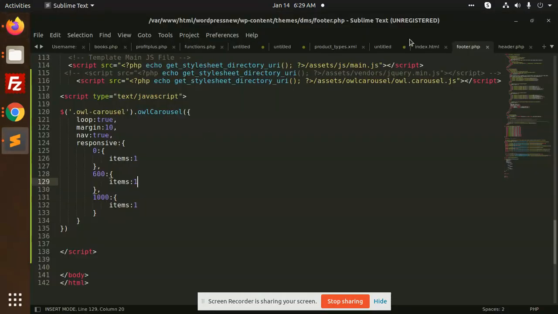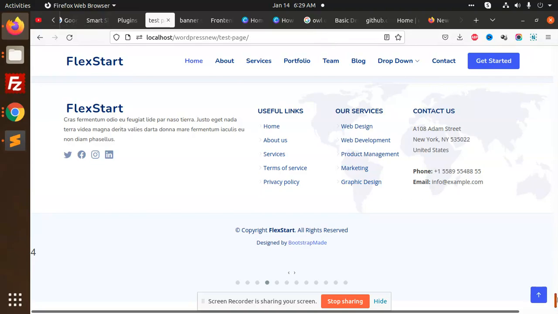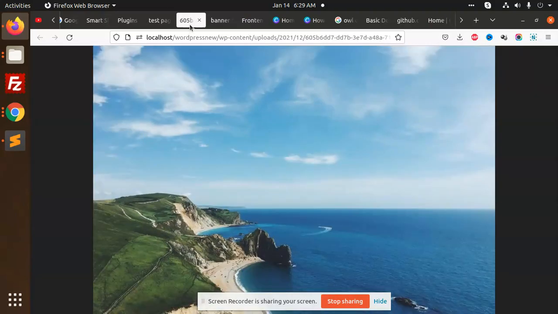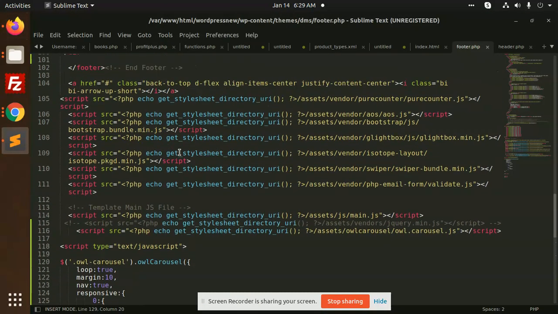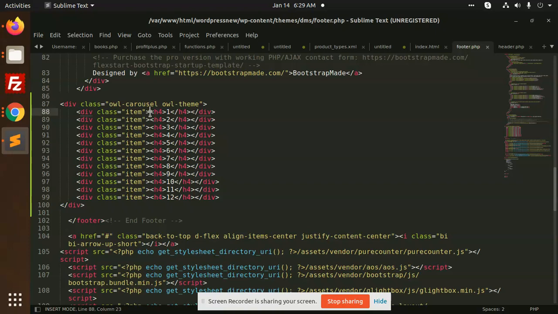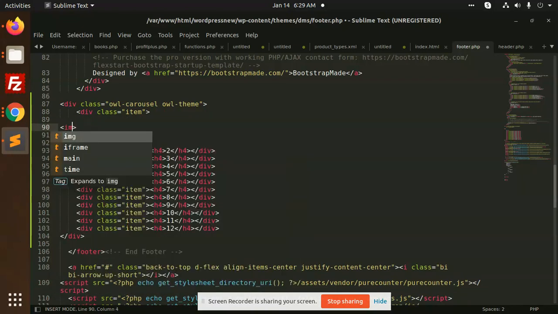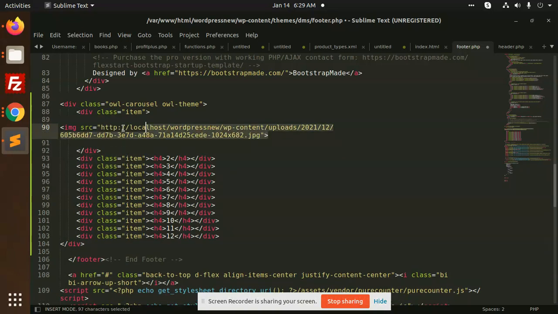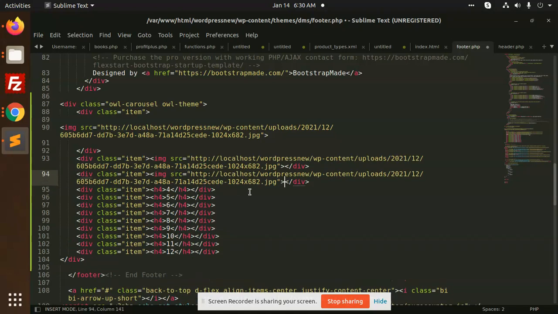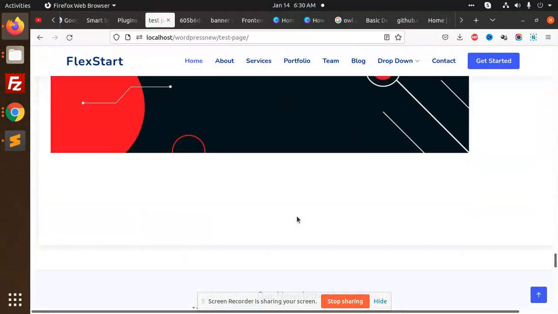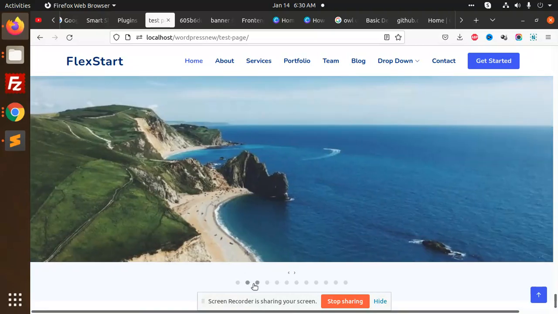See, let me add some banner images. So let's go to the banners. Open image in a new tab. So here you can just paste this div class item. You can add over here, image source. Let's check. This is one slider, this is second, this is third.